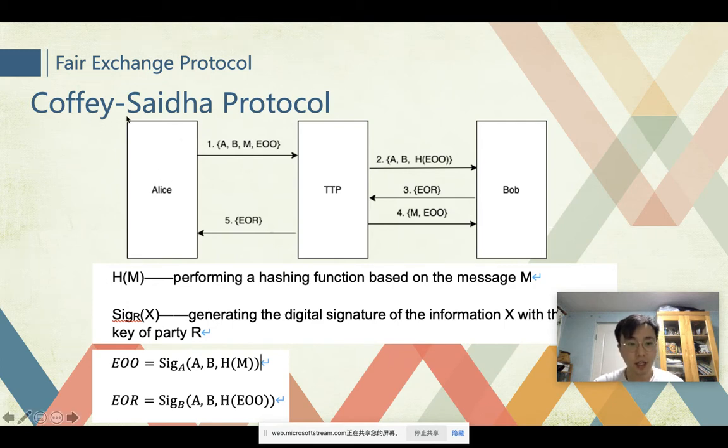In the Coffey-Saidha protocol, there are 5 steps. In the first step, Alice will send the identity of Alice, the identity of Bob, the message, and the EOO to the TTP. The EOO is the evidence of origin, and it could be calculated like that. This is a digital signature of A, B, and the hash of the message. Then the TTP will verify the information and send it to Bob, so Bob could provide the EOR, which is the evidence of receipt, to the TTP.